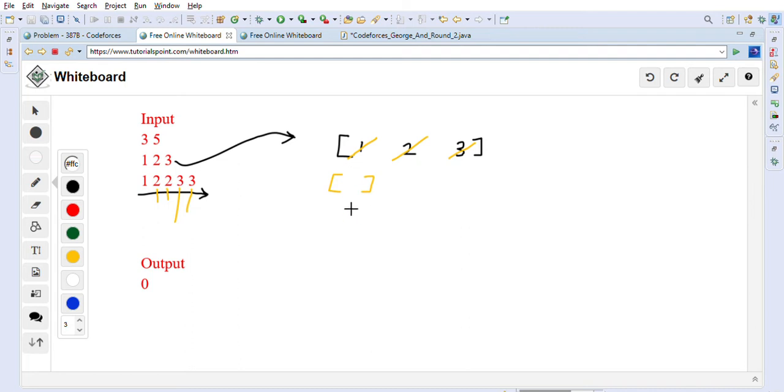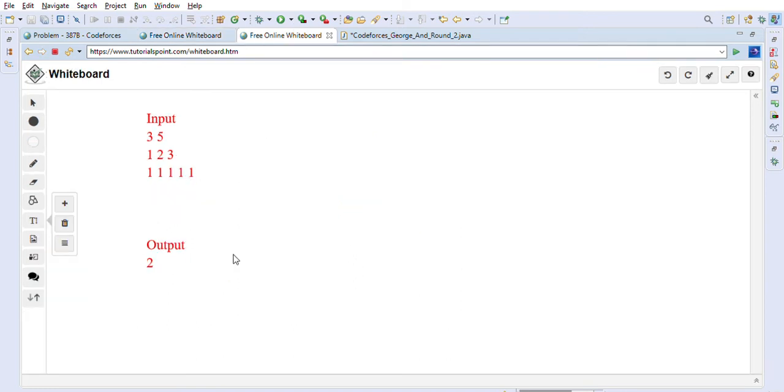So we'll just take the size of this empty set, and we will return that as our answer. So 0 is the size of the empty set, right? So that's why output is 0, means 0 additional questions he has to prepare for a good round, right? So this is how we will solve this problem. Let's take a look at another example here.